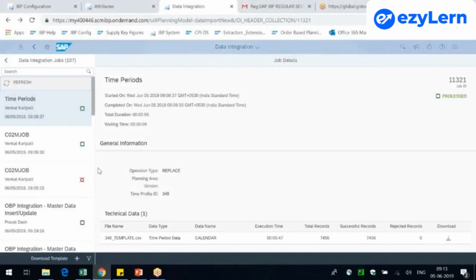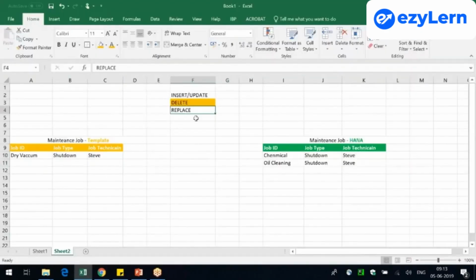That's the thing about replace. Okay, replace is successful, I mean, our time profile load is successful. 7456 total records, all are successful. There is nothing rejected, and that's fine. So you understood, right? This is a replace mode.